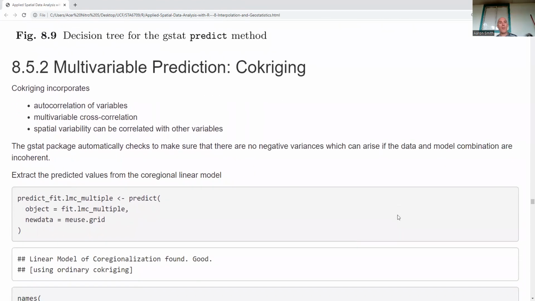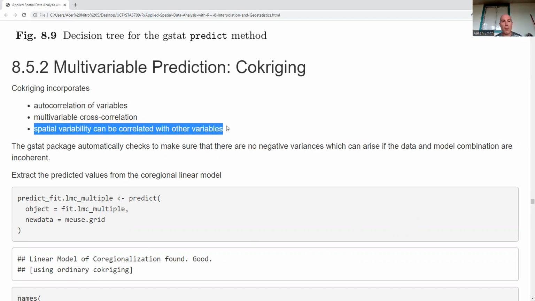All right, so let's think about multivariable prediction, cokriging. Cokriging incorporates autocorrelation of variables, and multivariable cross-correlation, so spatial variability can be correlated with other variables. This is different from standard regression. The previous two aren't really that surprising, but the spatial variability of a variable can be correlated with the value of other variables. So the observed value of this variable can be correlated with the variance of this variable over here. Huh.